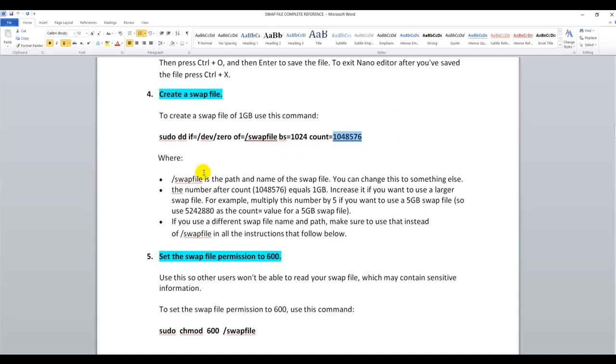Okay, so you have to execute this command. This is the name of the swap file, and along with the path, you have to specify the path where exactly you want to create the swap file, and then this is the size. If you want 5 GB, just multiply this with the number 5. So whatever value you get, that you represent here. Then once the swap file is created, we have to set the file permission 600.